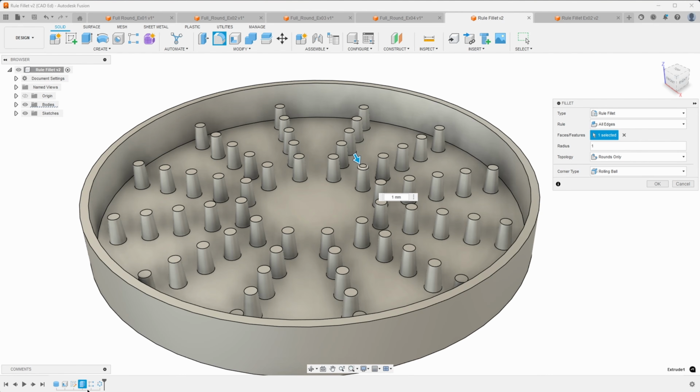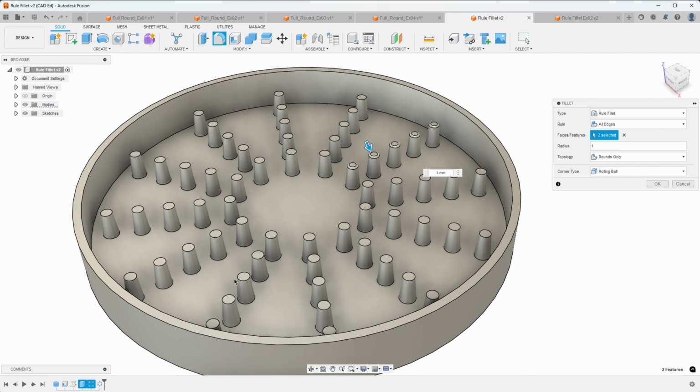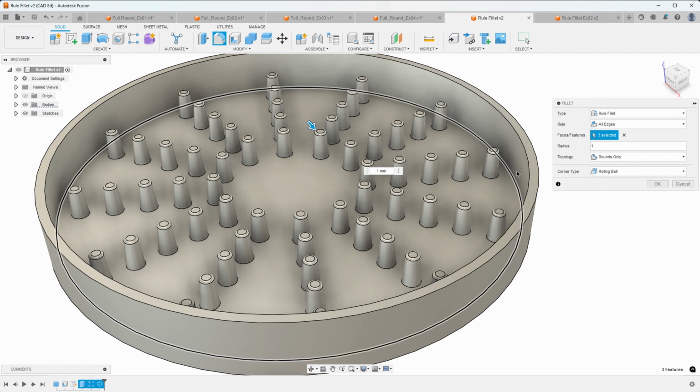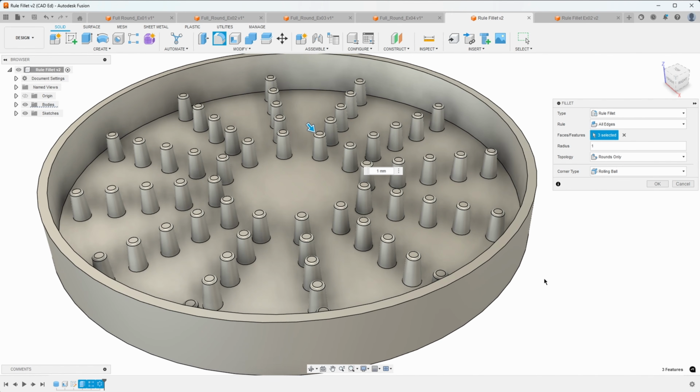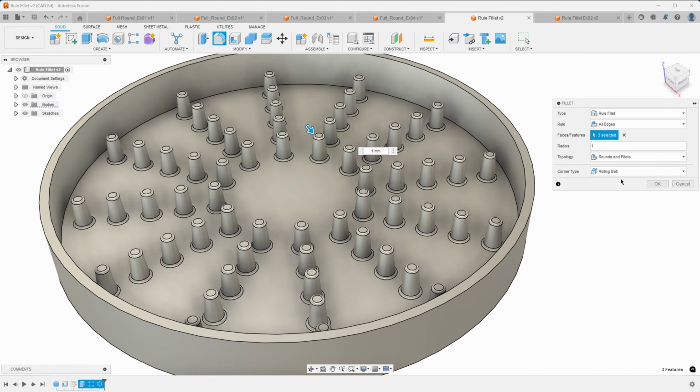Now, I only selected this extrude feature. I could come in here and say, well, also do the pattern. And now you can see that it's going to add that to this linear pattern. And then I could also select the radial pattern, and it's going to add that to the radial pattern. I could also come in here and say, let's do rounds and fillets, so it'll do it to all of them.